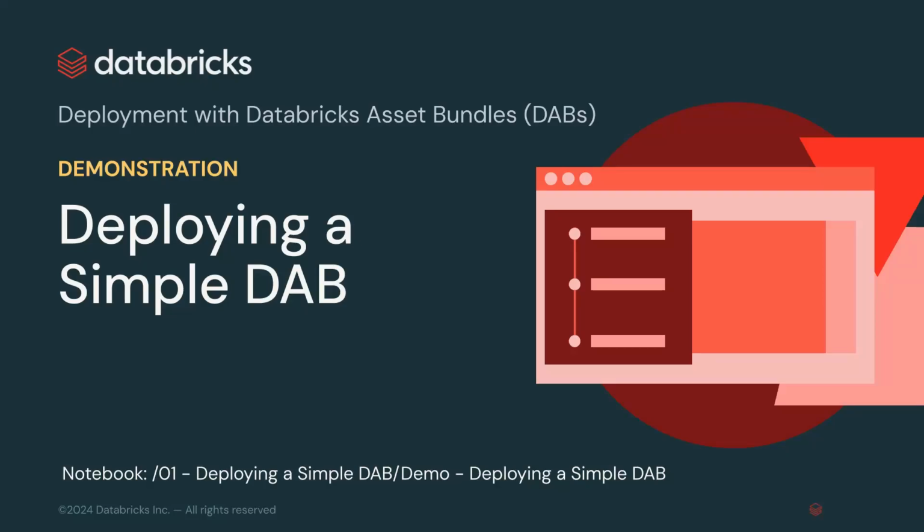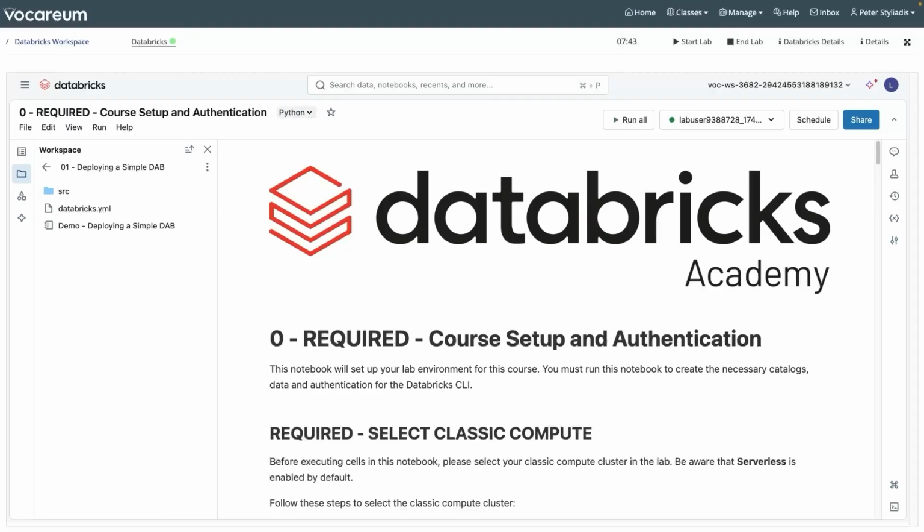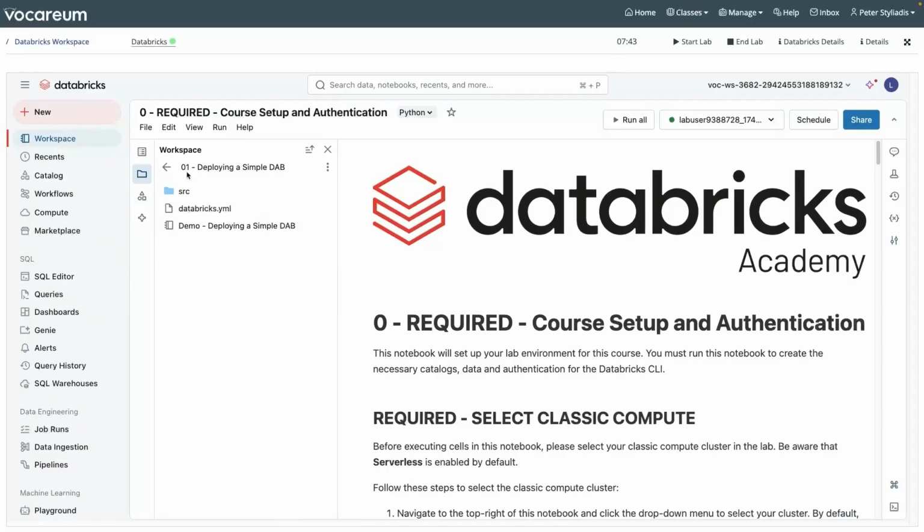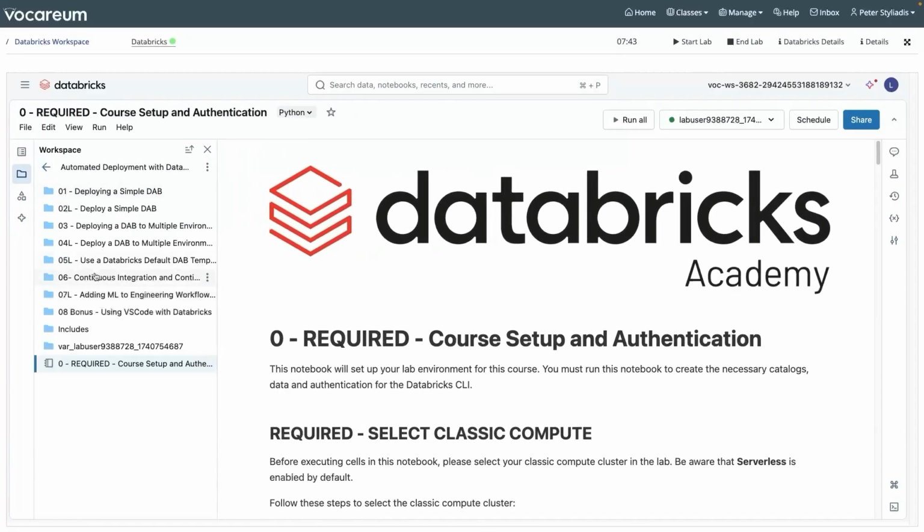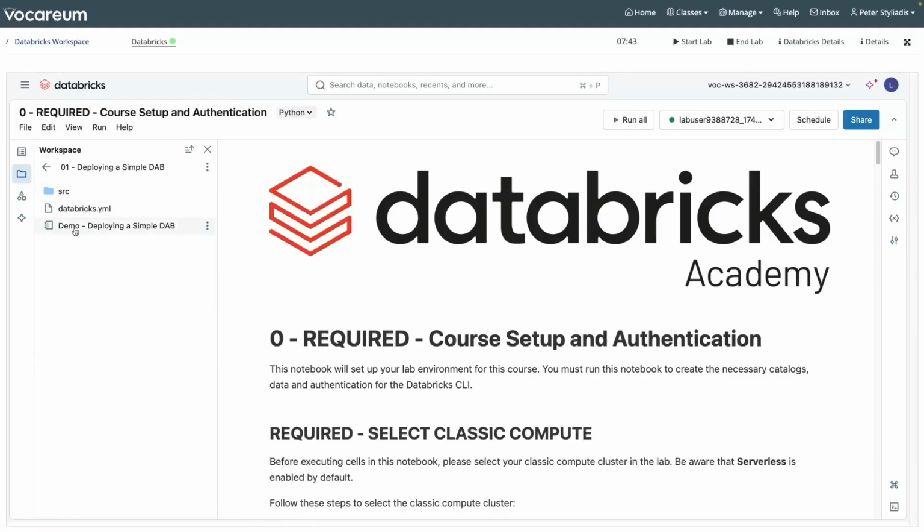This is demo 01, deploying a simple DAB. So I am in the 01 deploying a simple DAB folder, which is again within your main automated deployment with Databricks asset bundles folder. So make sure you click on this folder and then click on the notebook, demo deploying a simple DAB.